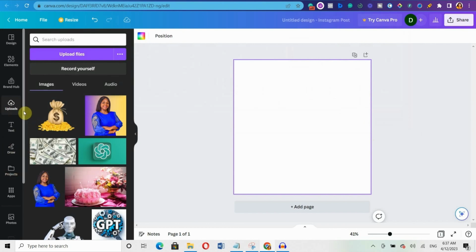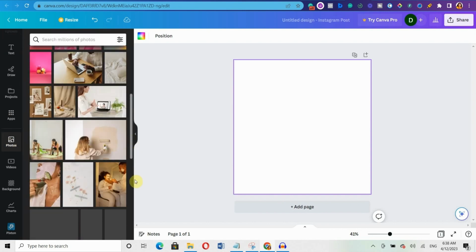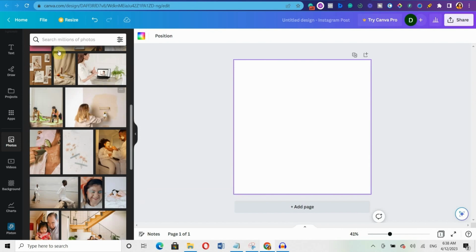These are your projects, like different projects you've created in the past. This is where you will find these, or maybe you purchased something, you can find it under projects. And then you have access to different apps. And then for photos, you see a lot of photos online that are free to use, which you can select from here, and you can search for any photo of your choice. Just type in the keyword and you'll be able to search for different photos.